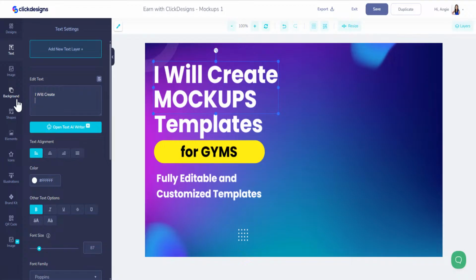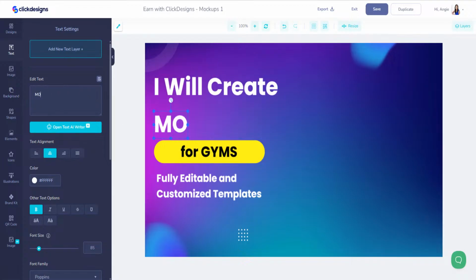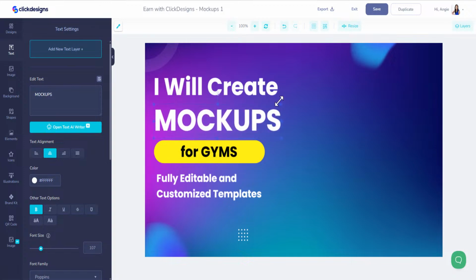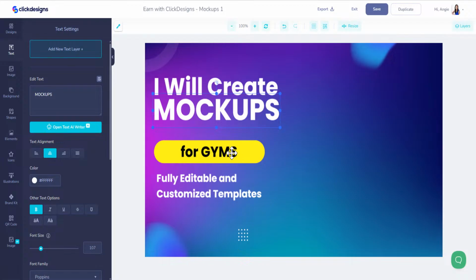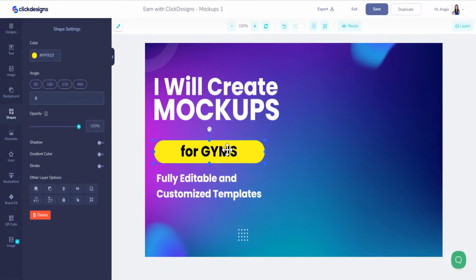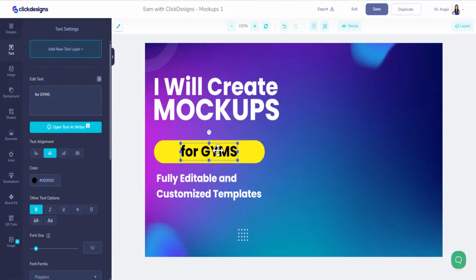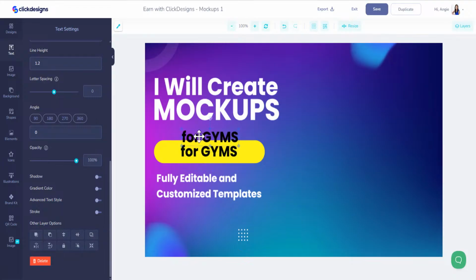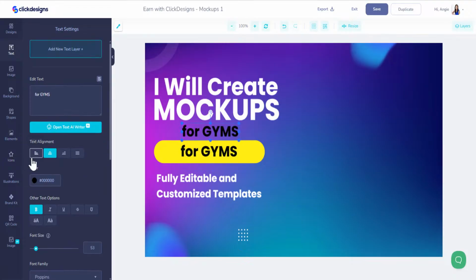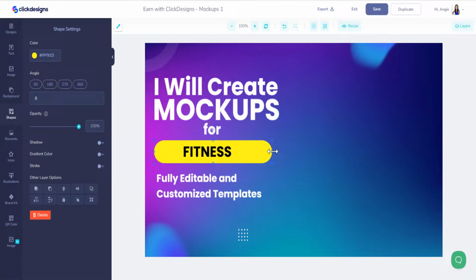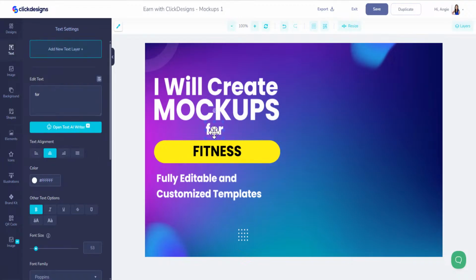Here's what I want to do. I'm going to take this out. I'm going to make this mockups and make this big. This. I will create mockups for, what are we going to make them for, right? We can make them for, let's duplicate this because we're going to make this our guiding template for everything. So let's make this white. What are we going to do? For restaurants, for fitness? How about fitness? Let's start with fitness. And we'll put that right here in the middle, and this will be for, let's make this bigger and centered and move that over.